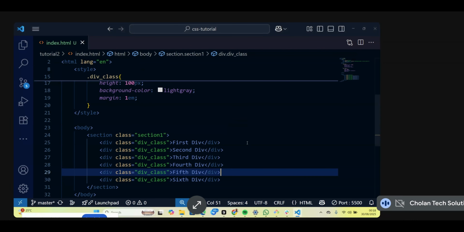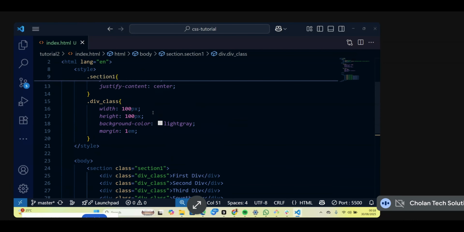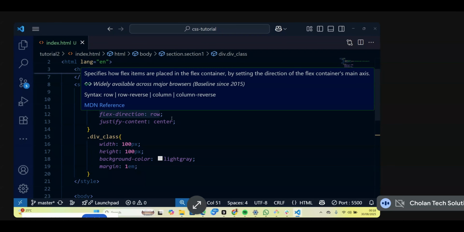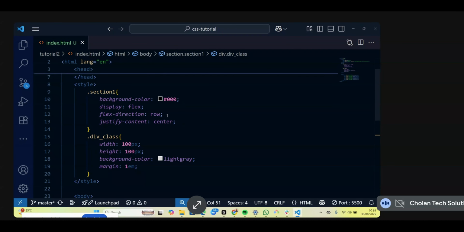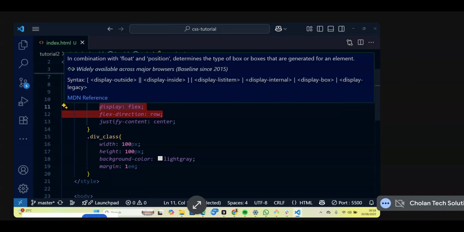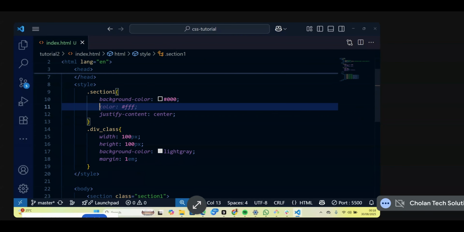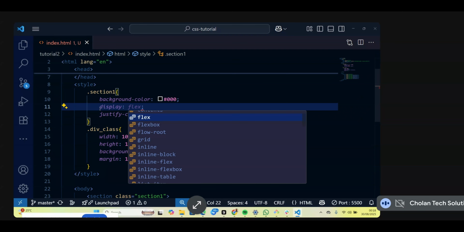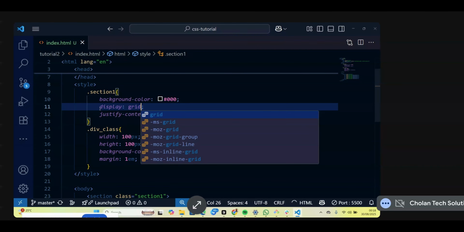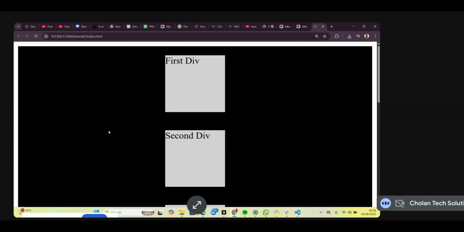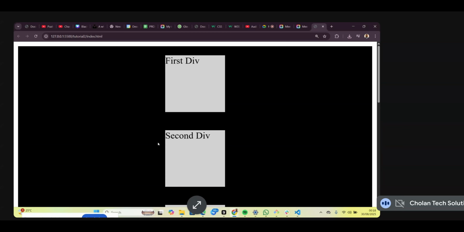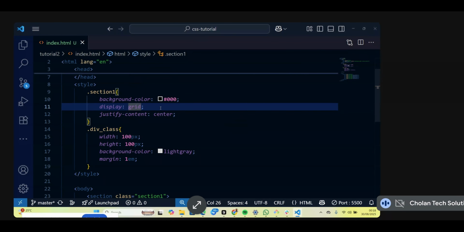So we're going to try something different. Instead of using flex, we are going to use grid. So instead of using flex, we're going to change this to grid. So display grid. Let's see how it looks now. It's showing in a column form. All items are aligned at the center because we've not specified how we want our grid to look.